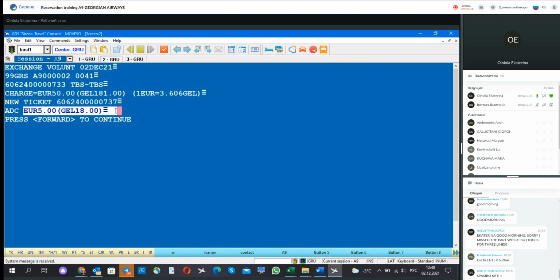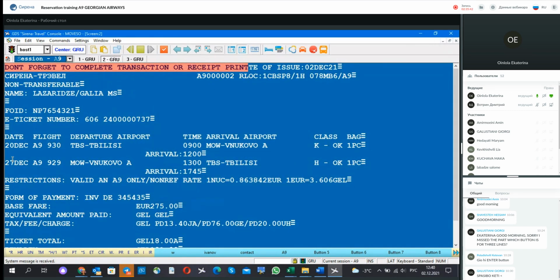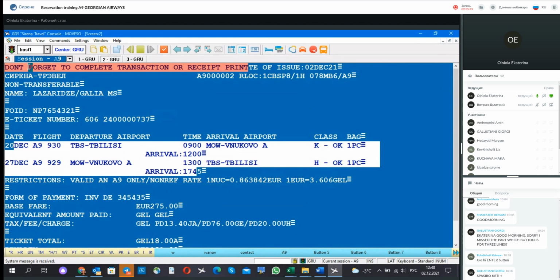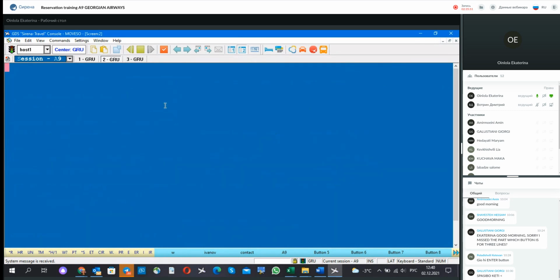Then info about additional collection. It's €5 or 18 lari. Then click on forward, and we got image of new ticket, new itinerary. Then don't forget to end transaction. So on this step use E or ER function entry.